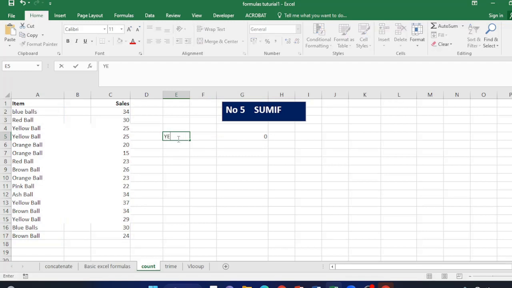Let us put, for instance, yellow ball and hit enter. So it's telling us the total cells for yellow balls as recorded in this data set is 116. We can verify that. So we have yellow ball here 25, yellow ball here 25, then yellow ball in this place 37, yellow ball here 29.